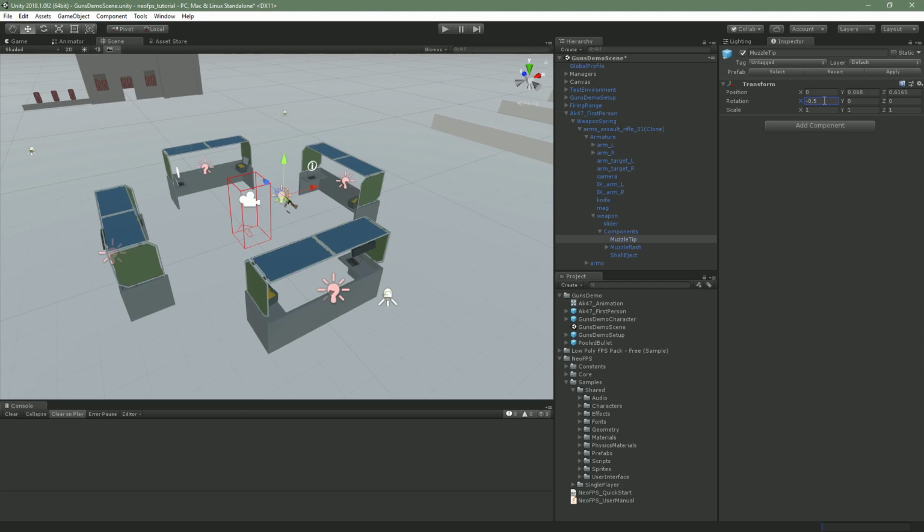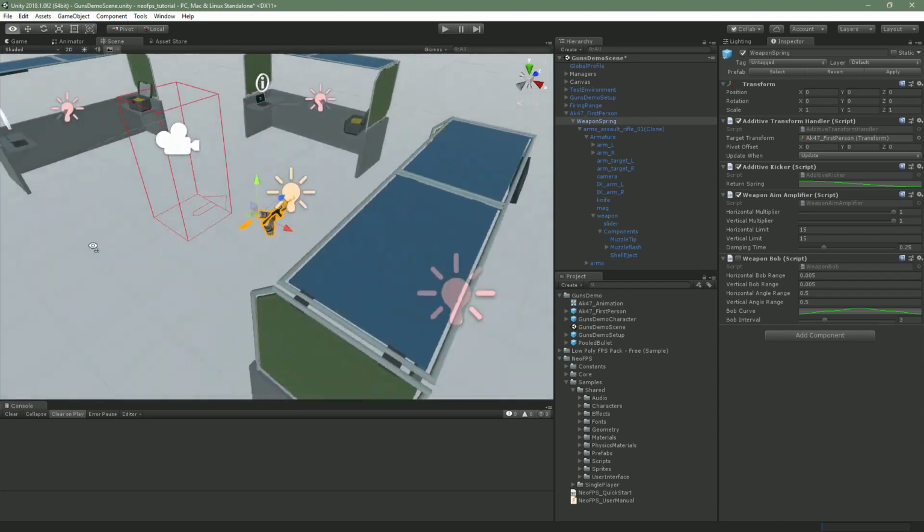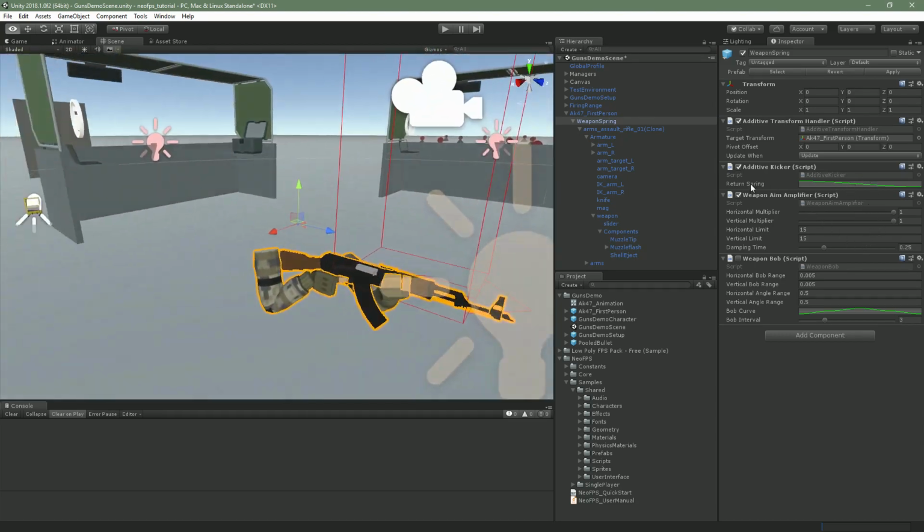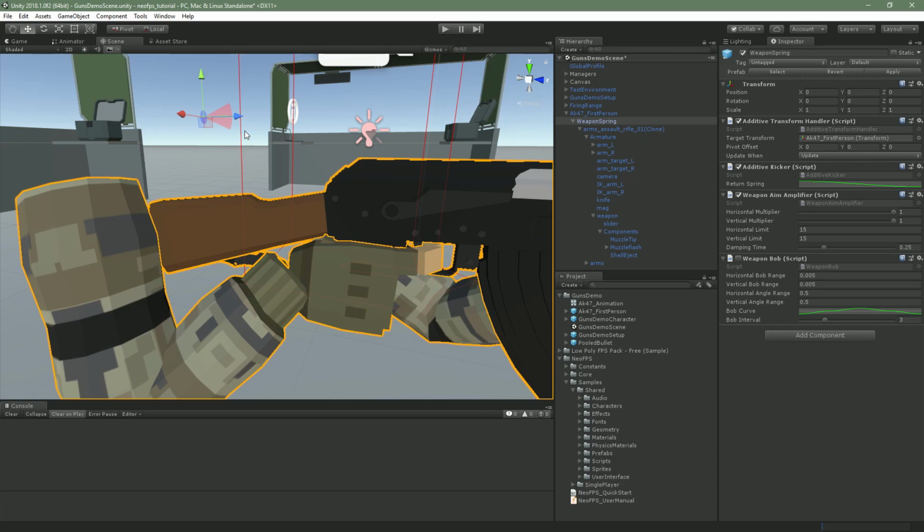Next up, I'm going to reposition the pivot of the procedural animations. If we zoom in on the gun, you can see that the current pivot is on the camera point. I like to push it slightly down and forwards to accentuate the muzzle climb. Okay, that should be good.